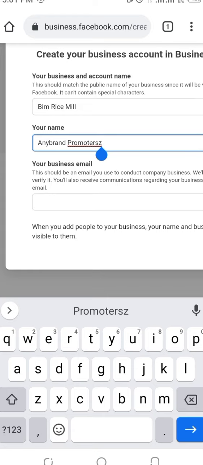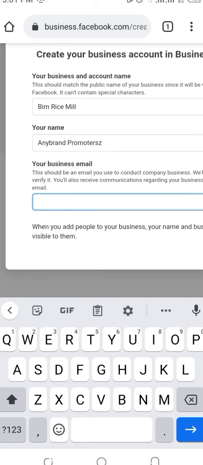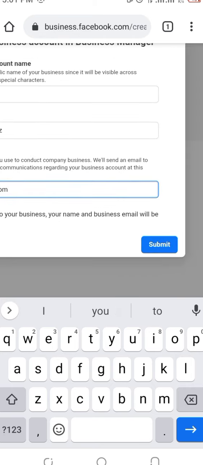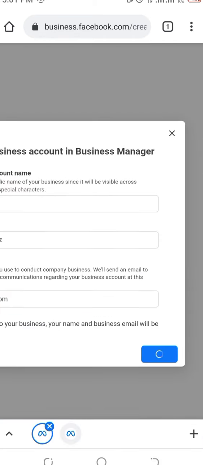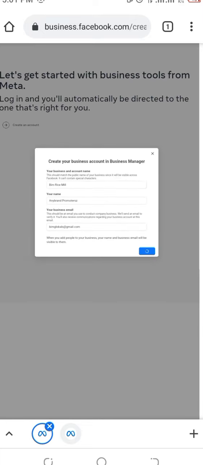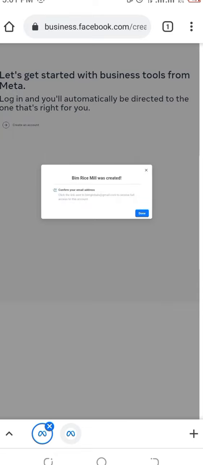All right, so that said, put in your business email address. I'm going to put in beamglobals.gmail.com and submit. It's loading, so give it some seconds. It's taking much time this time around. It doesn't usually take all this time. All right, our account is created. That is just it. The account is created.